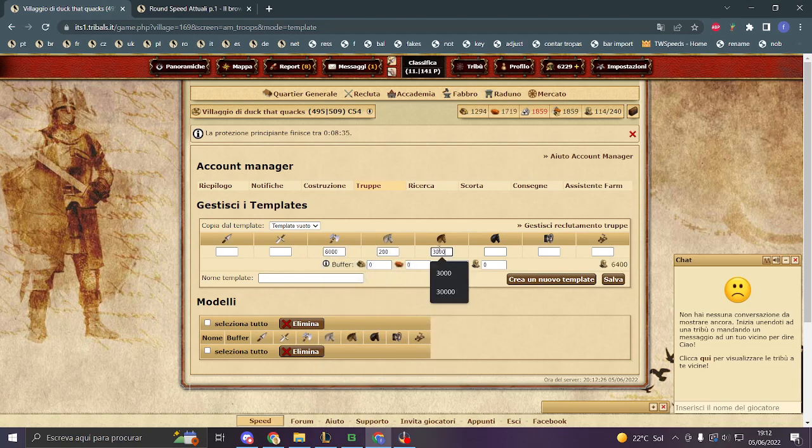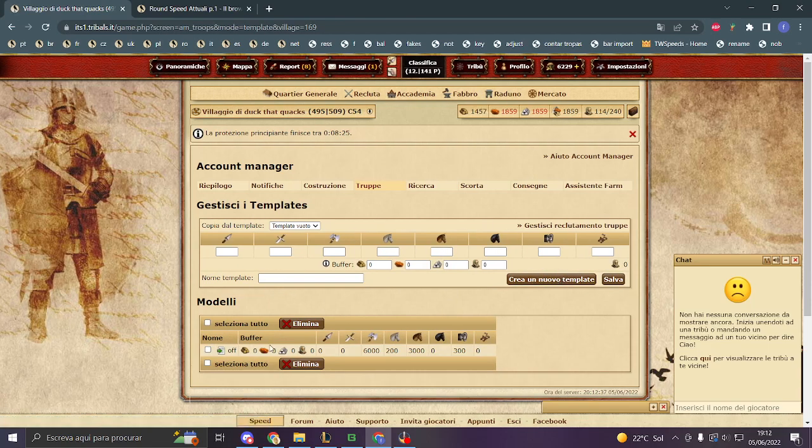And you need to be careful because there's some bugs here. If you click Salva here, all of this will disappear. So you need to click Create a Novo Template.